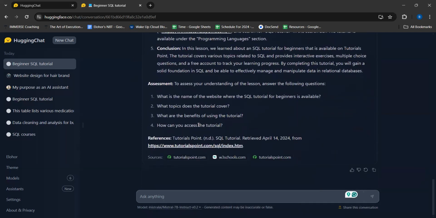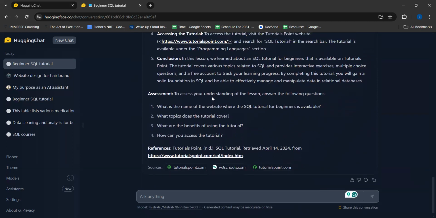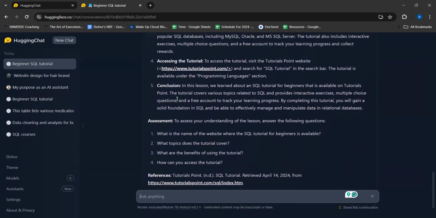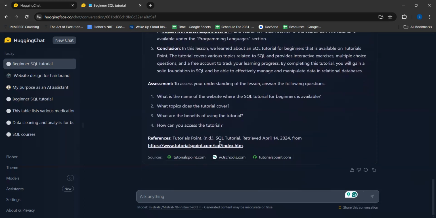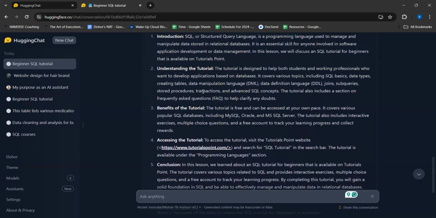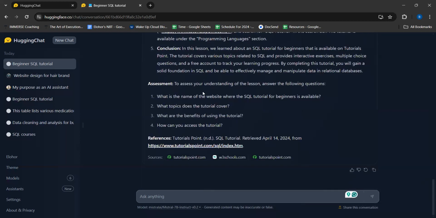I think there's something I need to show you. So it's assessment. It gave an assessment on what I've learned so far. It's saying to assess your understanding of the lesson, answer the following questions. What is the name of the website where the SQL tutorial for beginners is available? What topic does the tutorial cover? What are the benefits of using the tutorial? How can you access the tutorial? So these are questions that it has come up with just to help you remember information and all that.